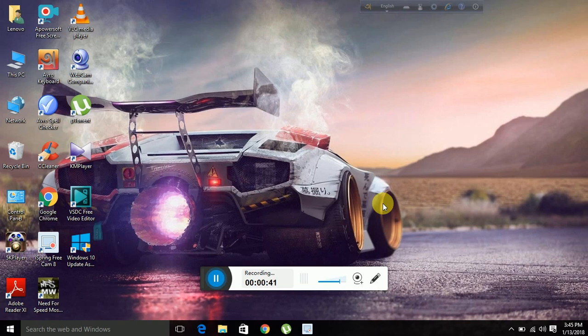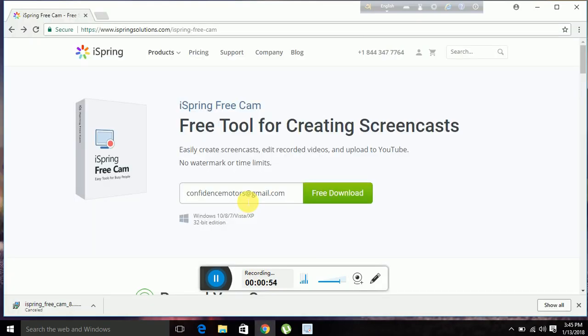First of all, we have to download the application. So open your browser, in my case Chrome. Okay, so you can see I already opened a tab. So I suggest you to copy the email address you written here, www.ispringsolution.com. After that, this page will come.